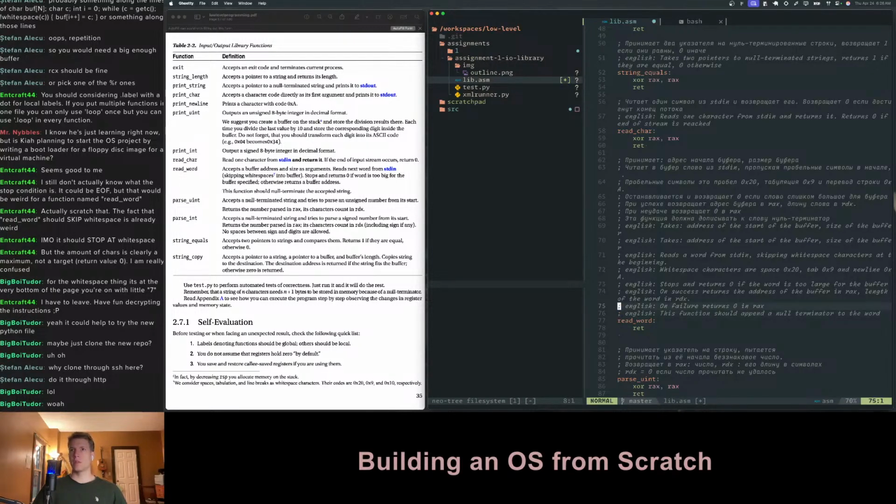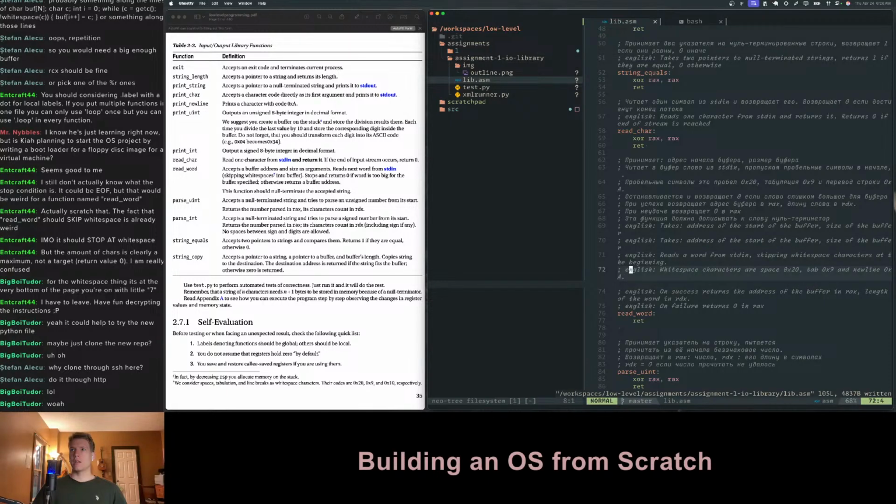Wait, how much of this is actually part of it? How many lines was this? This was 1, 2, 3, 4, 5, 6, 7. I got 1, 2, 3, 4, 5, 6, 7. This one's baloney. All right.